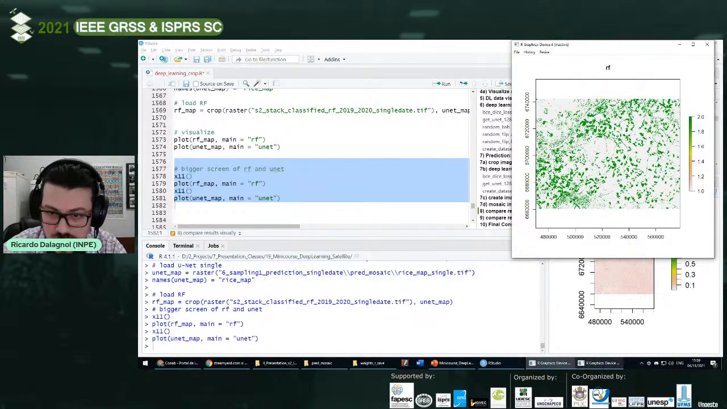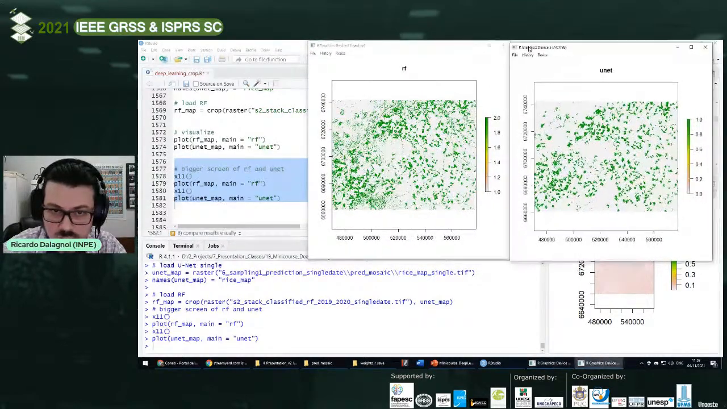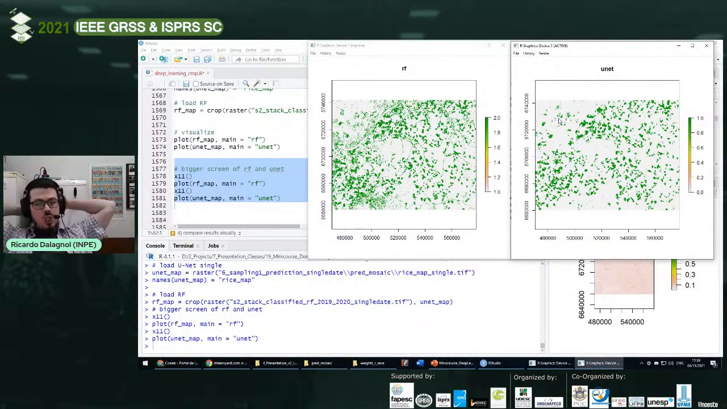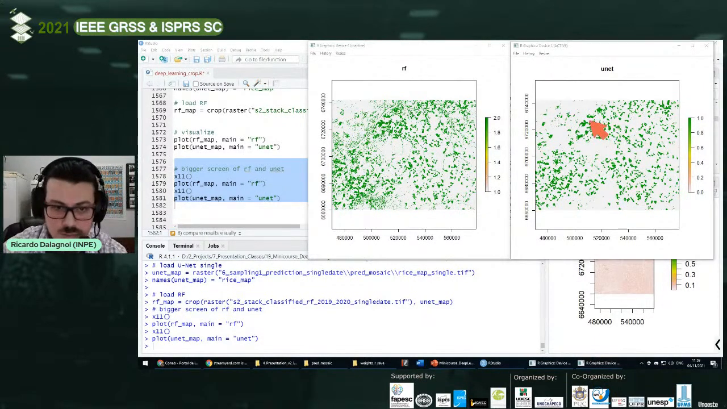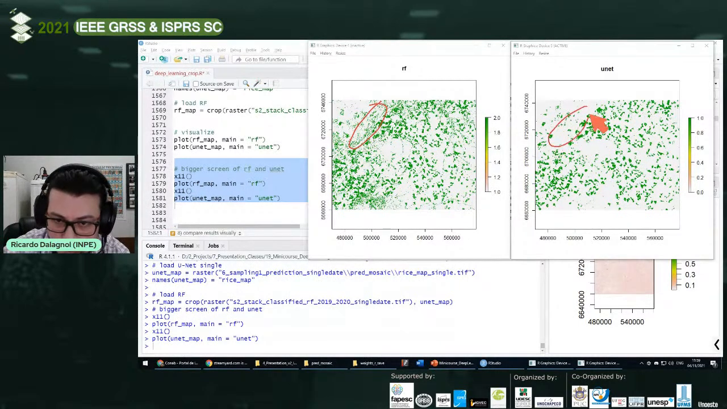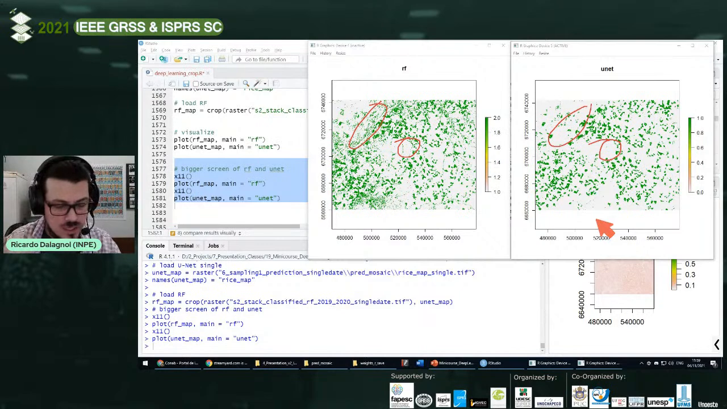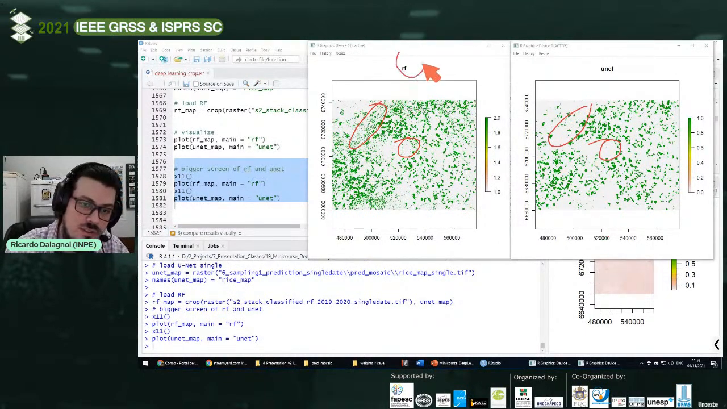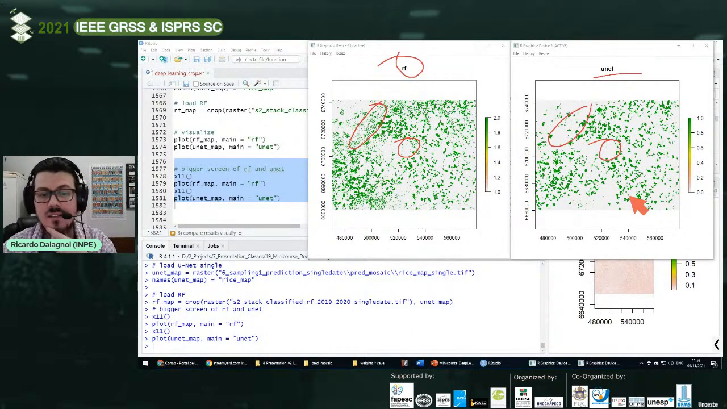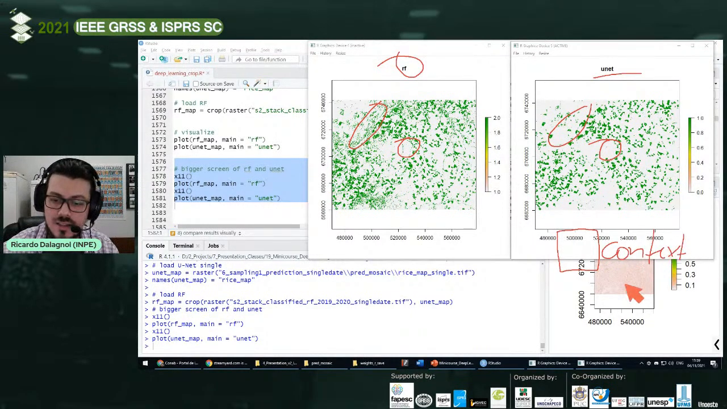So we see the UNet and the random forest. You can see that using this single image, the UNet was able to provide a much cleaner result. If you look on the random forest around here, you don't see it here. Right here, you don't see it. These are rivers and vegetation that grow nearby these rivers. These are being confused with rice by the random forest, but not by the UNet. The UNet is doing a much better job with that, and that's mostly because the UNet is looking at the context and the texture within the image patches instead of looking only at the pixel value. All right.